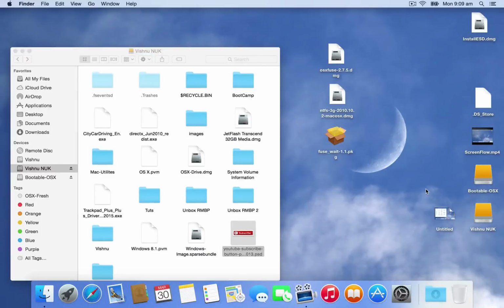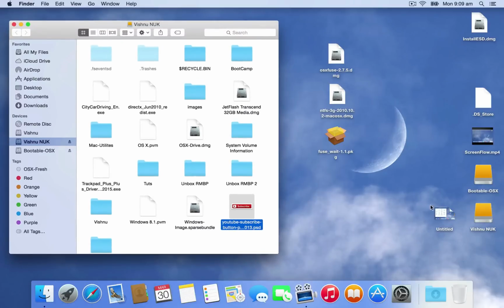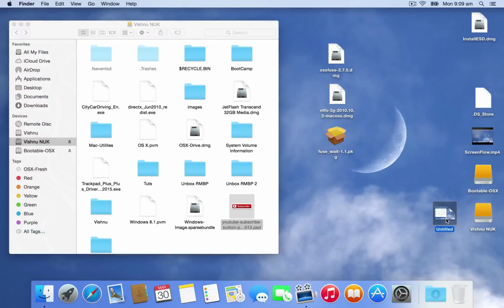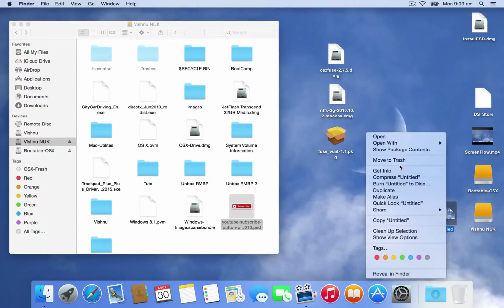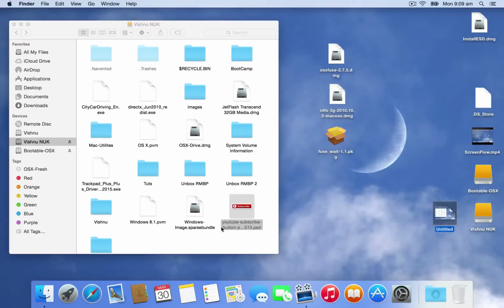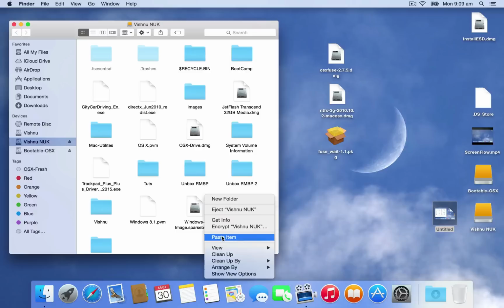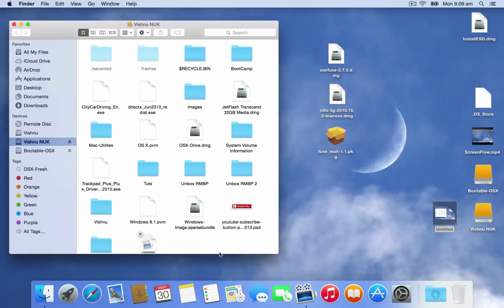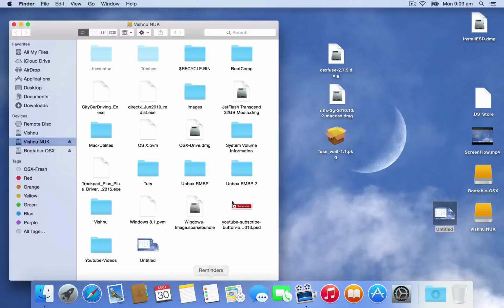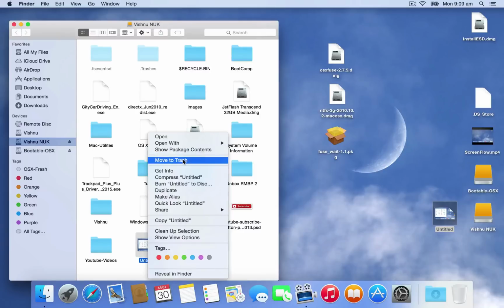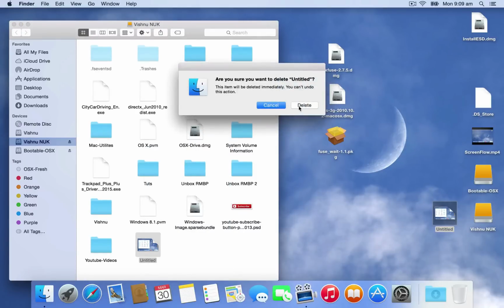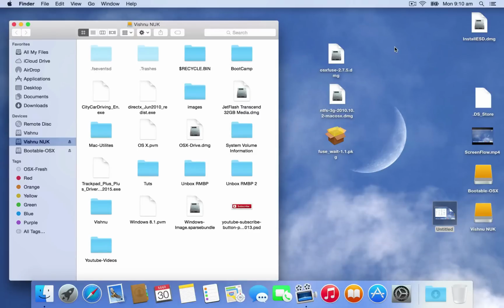Hey, I'm back after restart. Now I opened the NTFS drive. Now I'm going to copy a file from my desktop. Okay, copy, and this is going to paste this to my NTFS drive. So you can see it's working. Yes, NTFS write for free, it's working. Now I'm going to delete this file. Yes, working as expected.